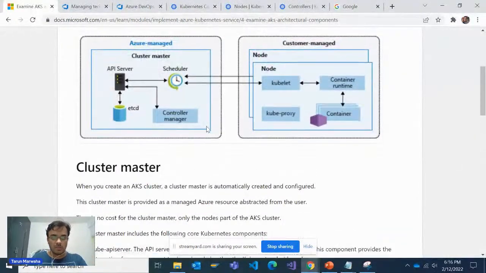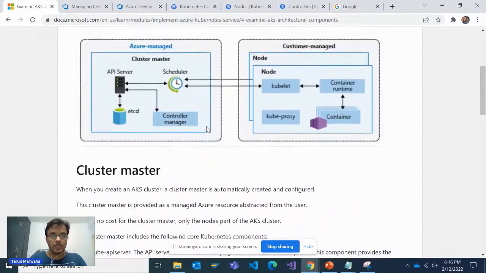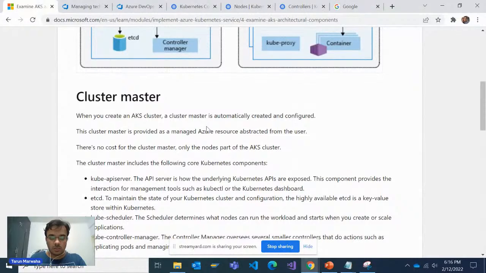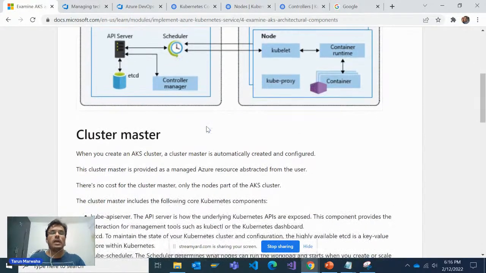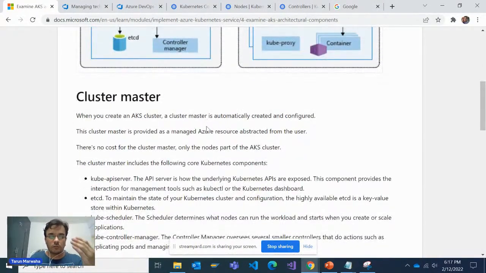Now when you see the cluster master, it consists of a couple of components which form the heart of Kubernetes. One is the API server. API server is how the underlying Kubernetes API is exposed. This component provides interaction for management tools like kubectl commands. You will see the kubectl commands in the Azure CLI and Kubernetes dashboard. That is maintained by Kube API server. API server is used to interact with your nodes. Once your nodes are deployed, you will use kubectl. Those kubectl commands go through the API server, which interacts with your nodes, towards the right hand side, customer managed. So this is the function of Kube API server.